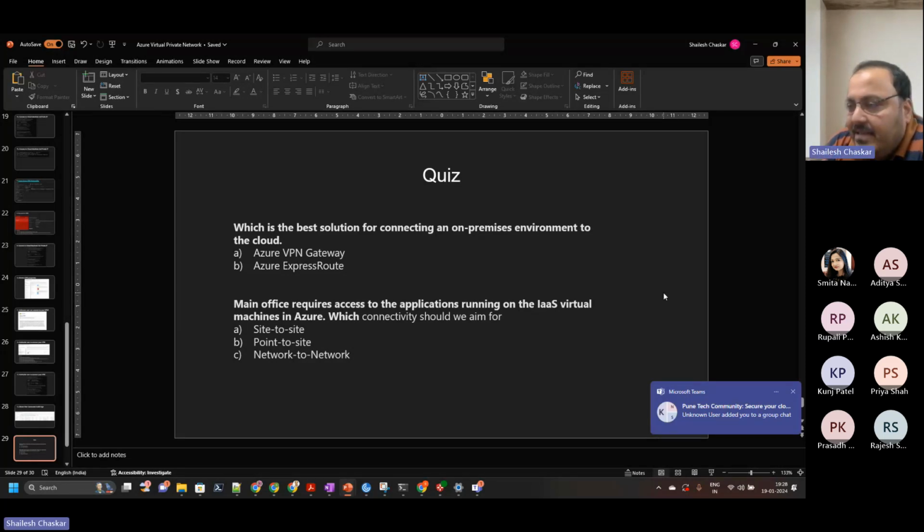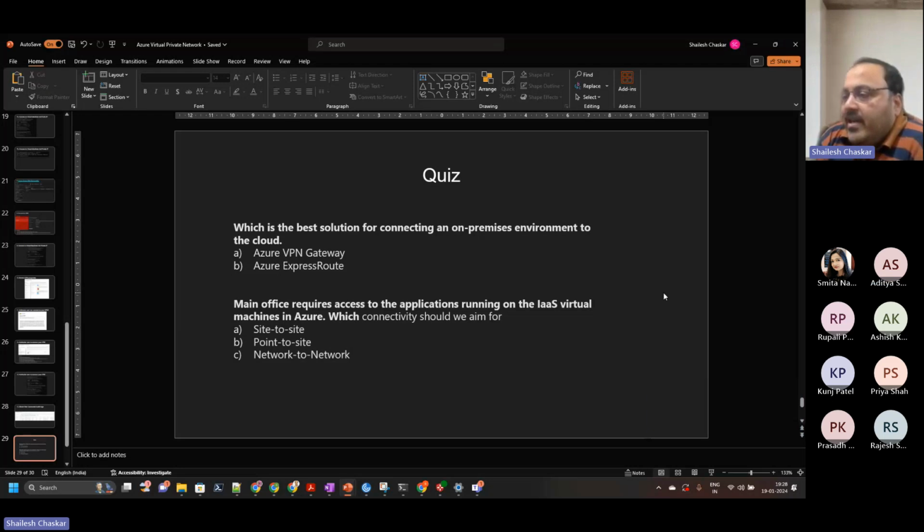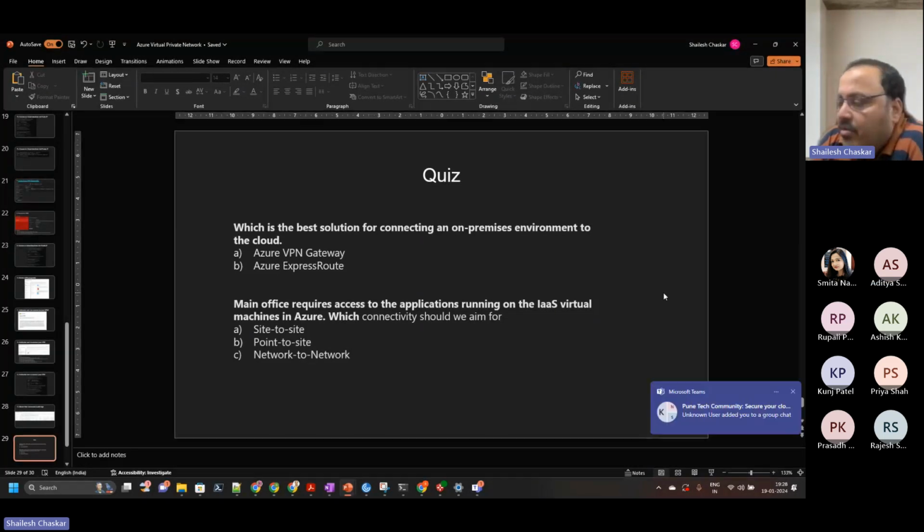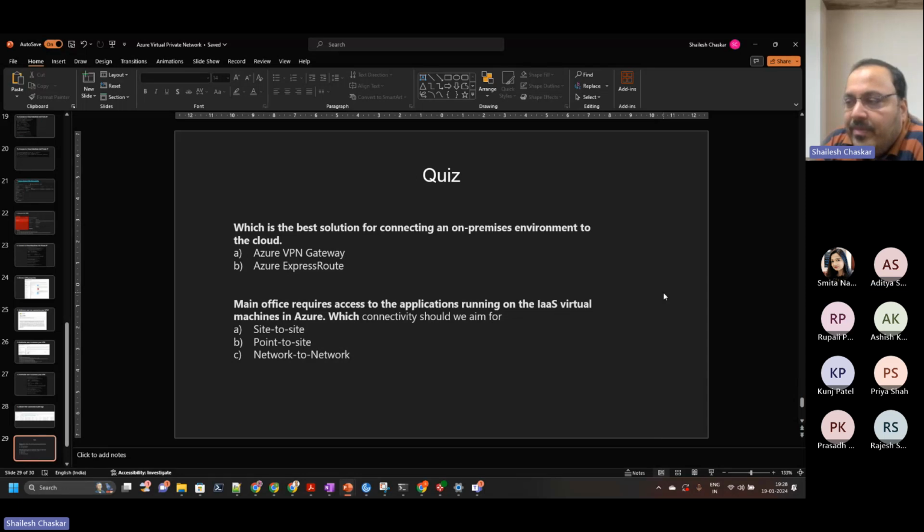That's right. B is the right answer. As I mentioned, a dedicated high-speed network is obviously preferred, so ExpressRoute would be the go-to answer. That's right, Kunj Patel. Yes, Rajesh, as I mentioned earlier as well, if you're doing a POC, go with VPN. If not, ExpressRoute always, if you're planning for a production live environment setup. Price is obviously high because you get a dedicated, high-speed, private network.